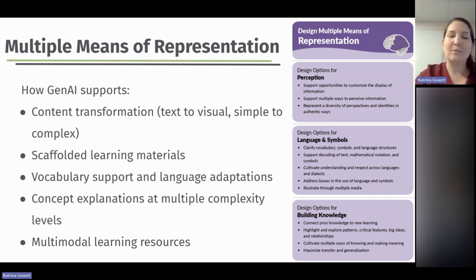When students struggle with a concept, you could request explanations at multiple complexity levels to find the right approach for them. And that flexibility allows us to present curriculum content in various ways. This supports students with different learning preferences, language backgrounds, and processing needs.